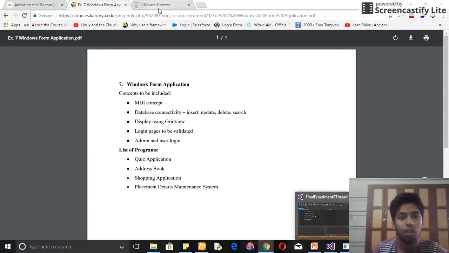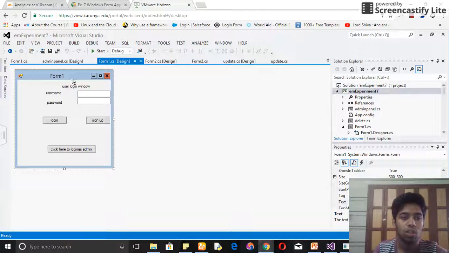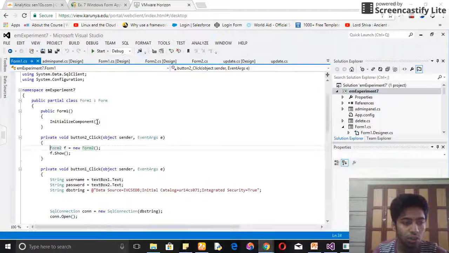So I'll show you my program. This is my Form 1 design. Here I am using labels, two text boxes, and three buttons: one button for login, sign up, and here for login as an admin. First I'll show you the admin sign up part. When I click sign up, I am creating an F2 object, that is a form, and opening F2.